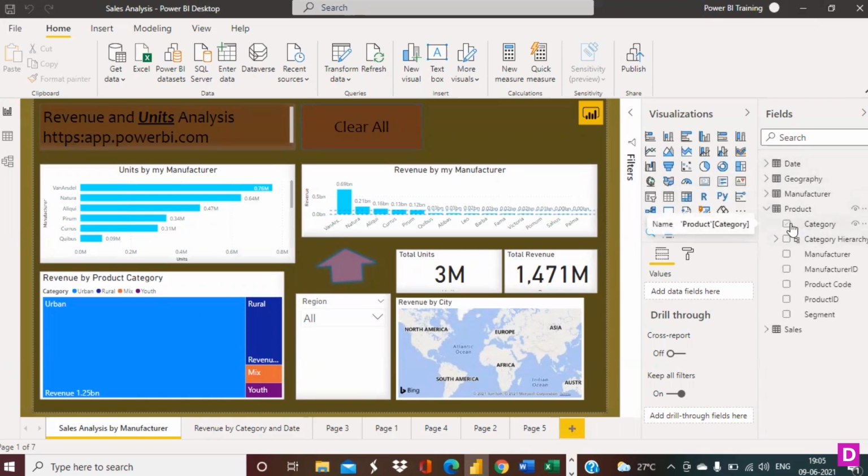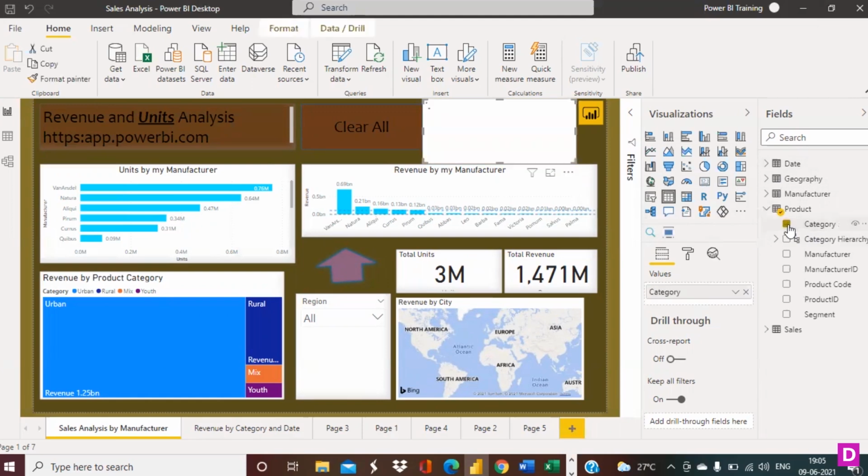Whenever we select category here, we can see that we have four kinds of category: mixed, rural, urban, and youth. Just understand in that perspective, these are the four departments we are talking about. We have four different managers handling these categories, so we'll need to create four roles: mixed, rural, urban, and youth. Let's go ahead and start creating those four roles.